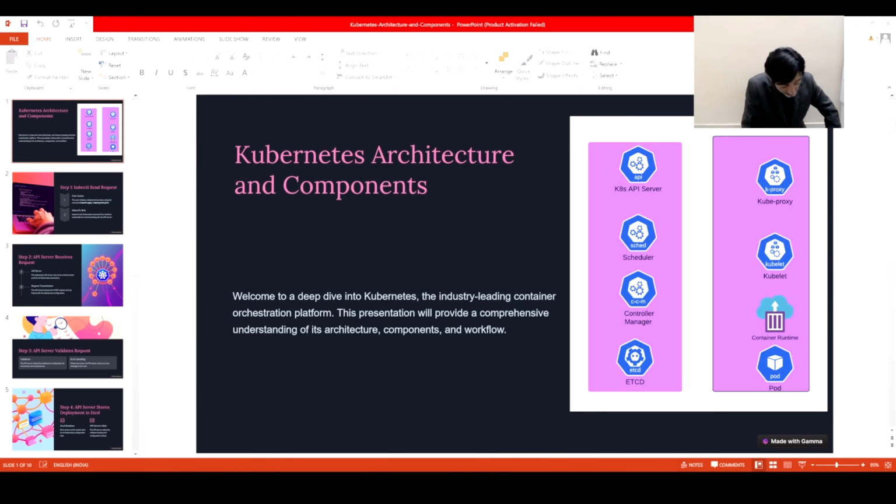Kubernetes, I just looked up, actually in Greek means helmsman. A helmsman is somebody who is the controller of a ship, right? So you might see the wheel in the Kubernetes symbol, the icon, right? So that is what it means.